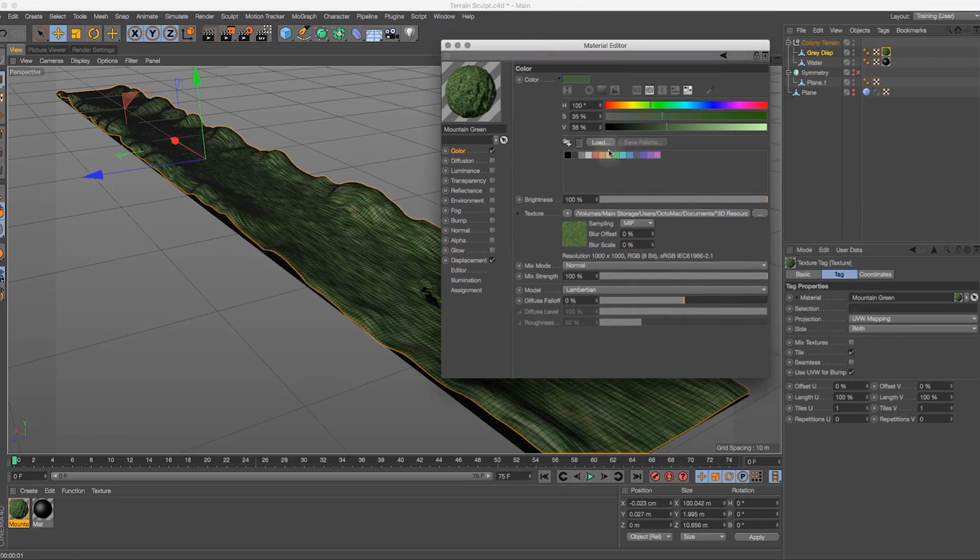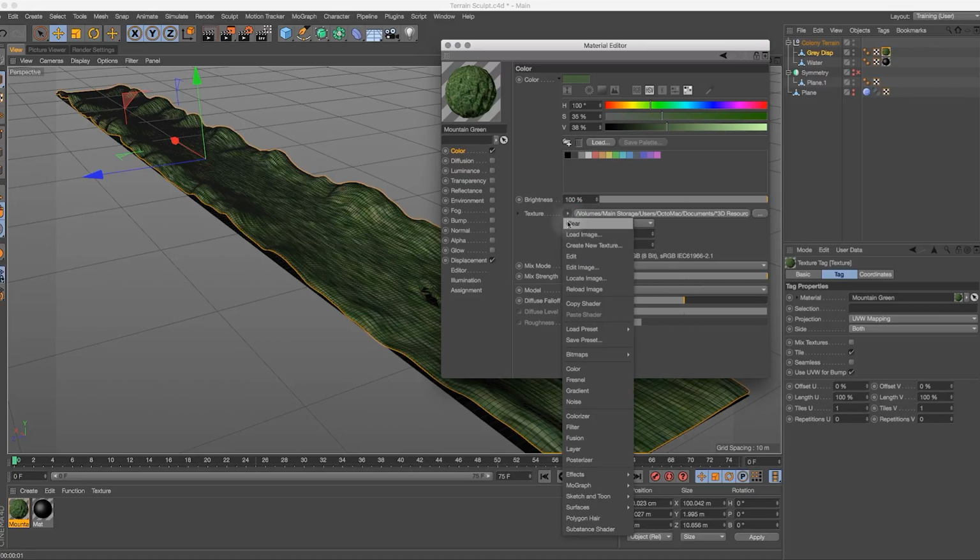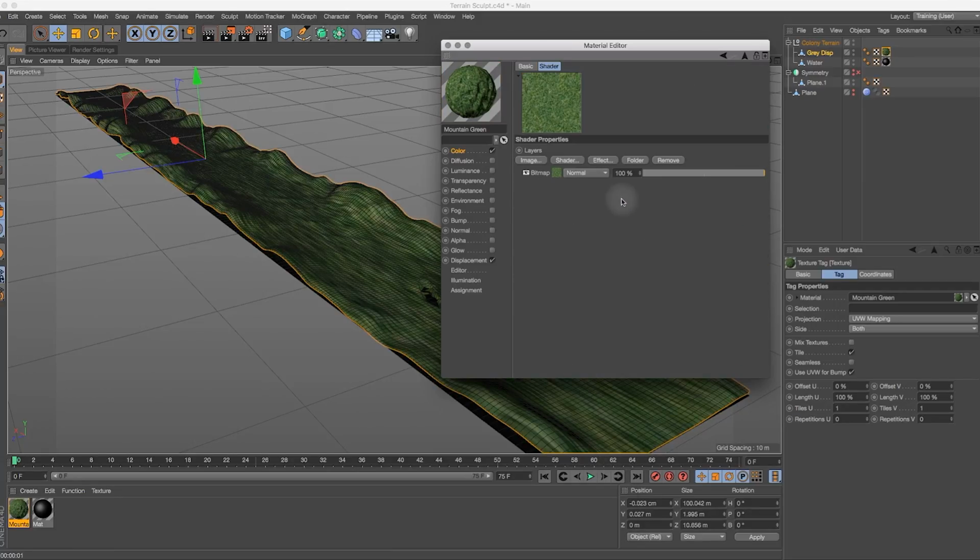Right. What we do need to do is find a way of making this tiled within here. The way to do that is to put it inside a layer, click on the layer, and then add an effect, which is transform, which now allows us to scale this texture in the layer. So I'm going to scale this down to 0.1.